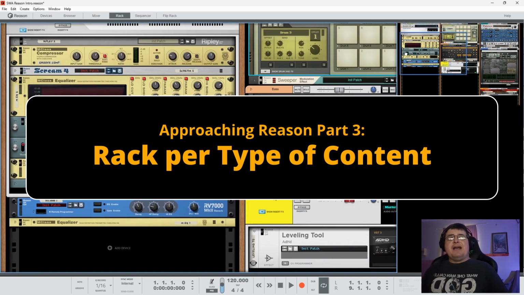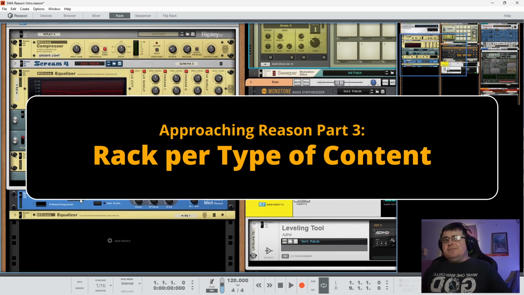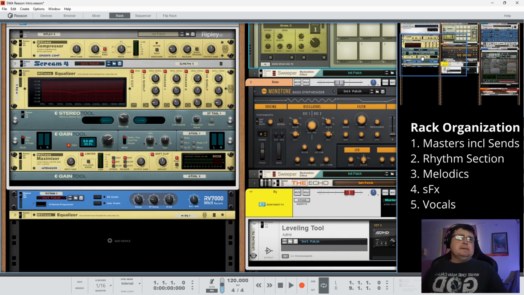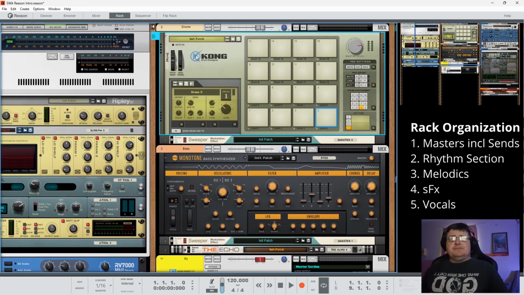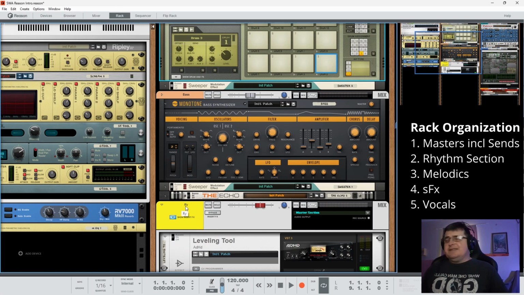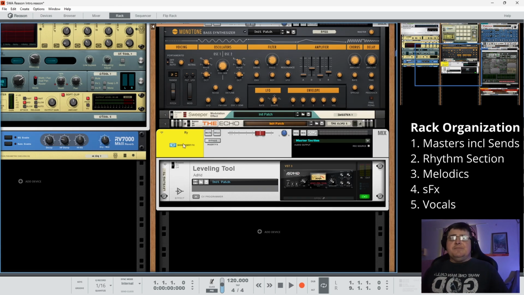So I've got 3 racks. One of them contains my masters and my sends. Sends being where I send off to a reverb unit for the whole piece, the whole room. We'll talk about it a little bit more in mixing. The next rack after that is my rhythm section. And as you see, I actually send that into a bus. So I bus my rhythm instruments, drum, bass predominantly, into a bus.